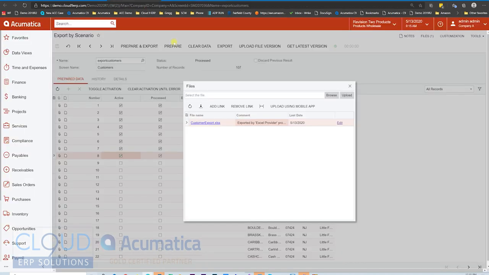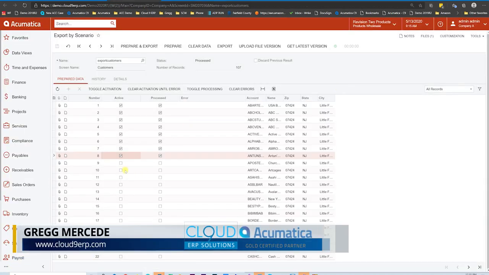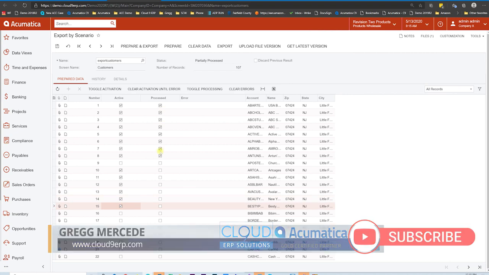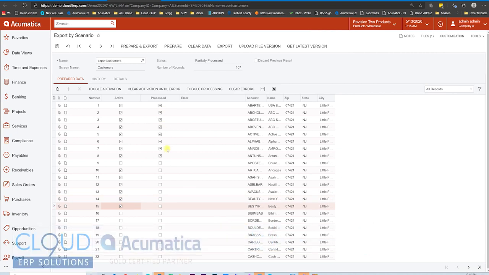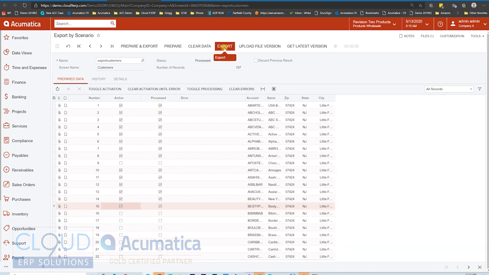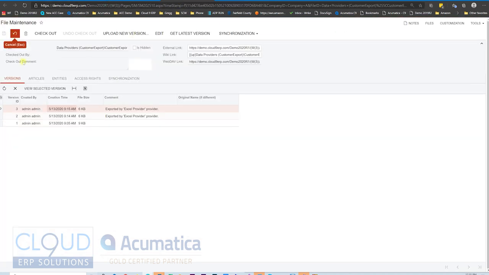So if I go back to export by scenario, and I select a few more, notice these are processed. So Acumatica is not going to run through these again. They're already done, unless I uncheck them. I click export and I go back to our file maintenance. You'll notice there's a new record here. So a new file got created. Different versions of this file are continually being created.